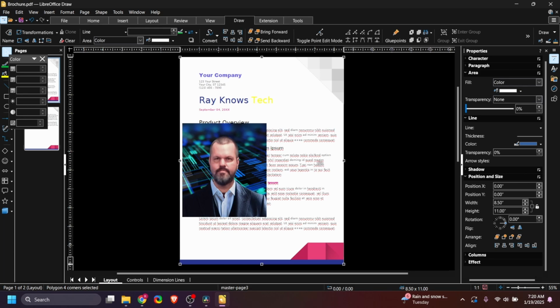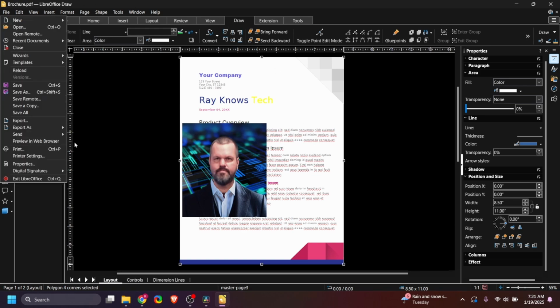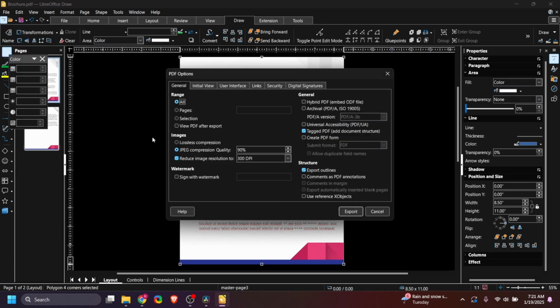The one thing to remember is that when you're done making your changes, you need to export it back out as a PDF. Whenever you open a PDF and edit it, it changes the format to one that Draw can work with. So when you're done, you just go back to File and then export as a PDF, and then we'll put it back into the PDF format.